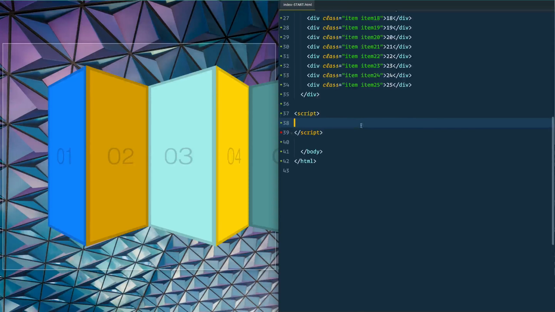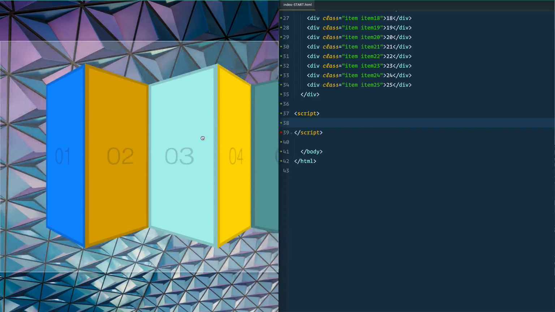So let's go down to our script here. And really what we want to be doing here is selecting the items, which is this white box right here. And then we're going to be listening for a number of different events. So when I first click down, we're going to add a class of active and we're going to figure out where did I click down.